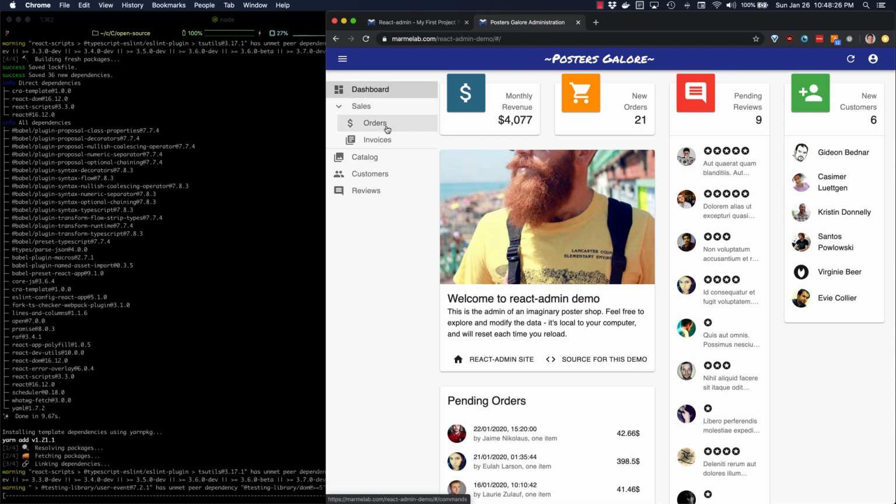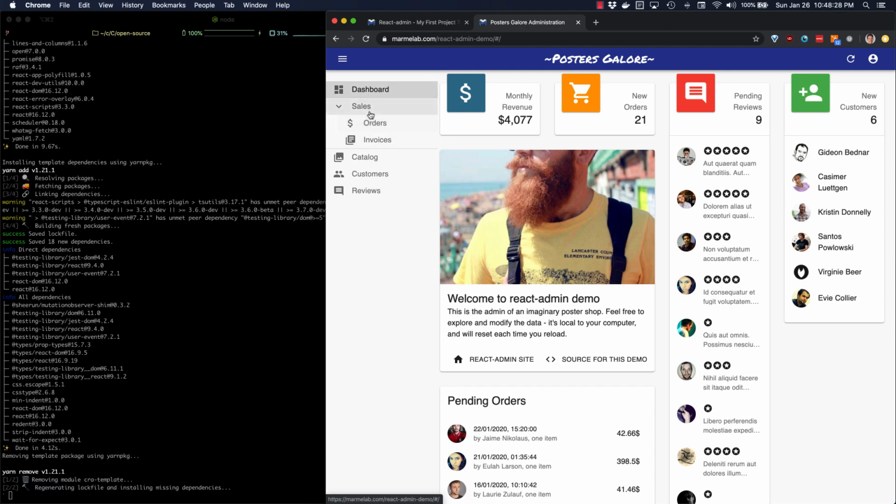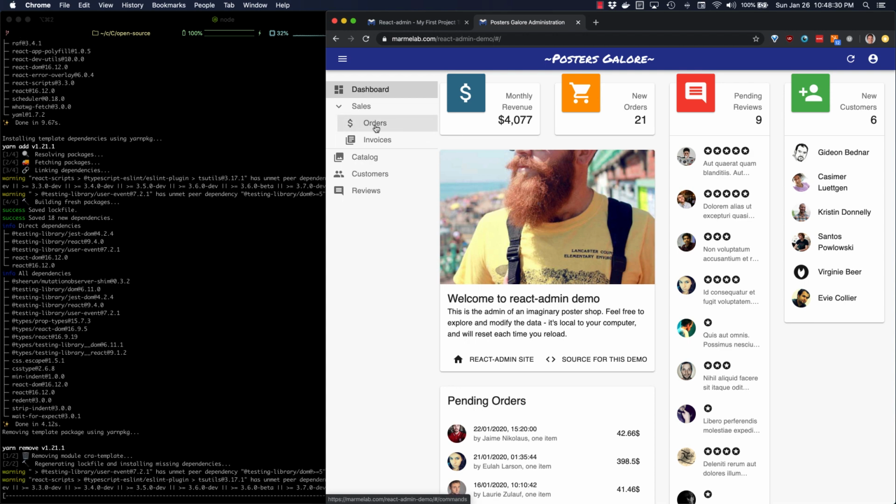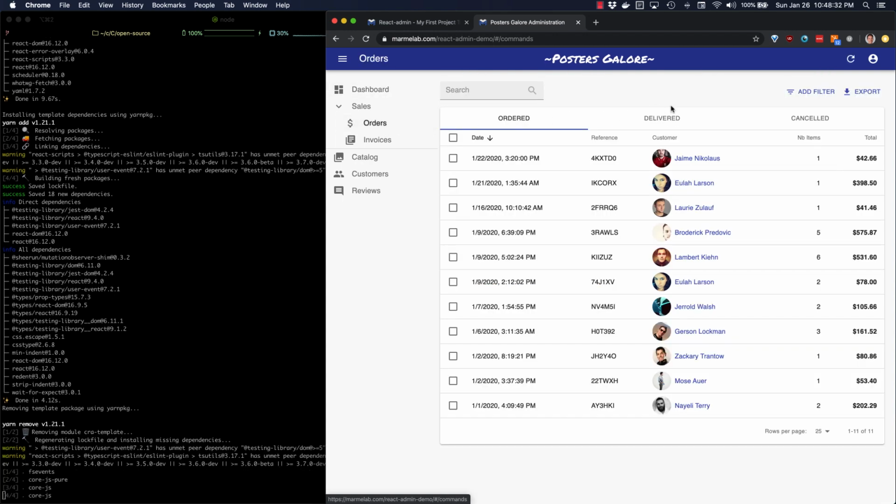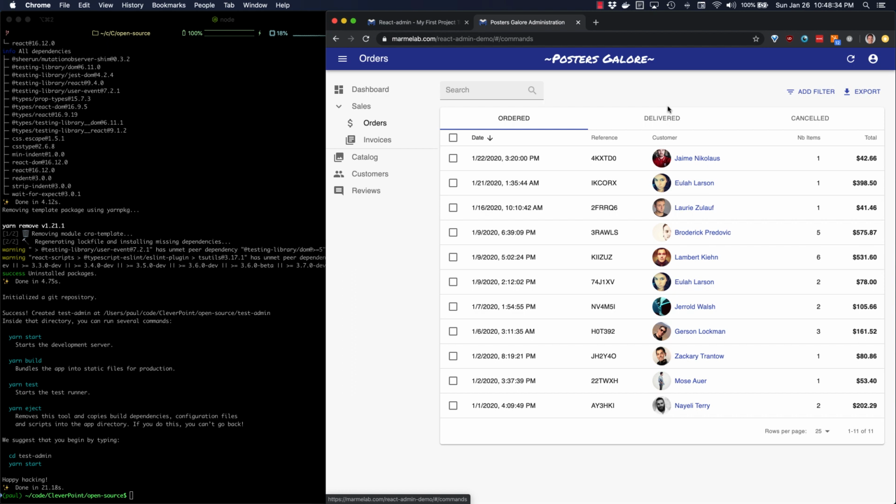React admin is a front-end framework for building admin applications running in the browser on top of REST or GraphQL APIs. It uses ES6, React, and Material Design. It used to be called admin on REST, and it is open source and maintained by a company in France called Marmalab.